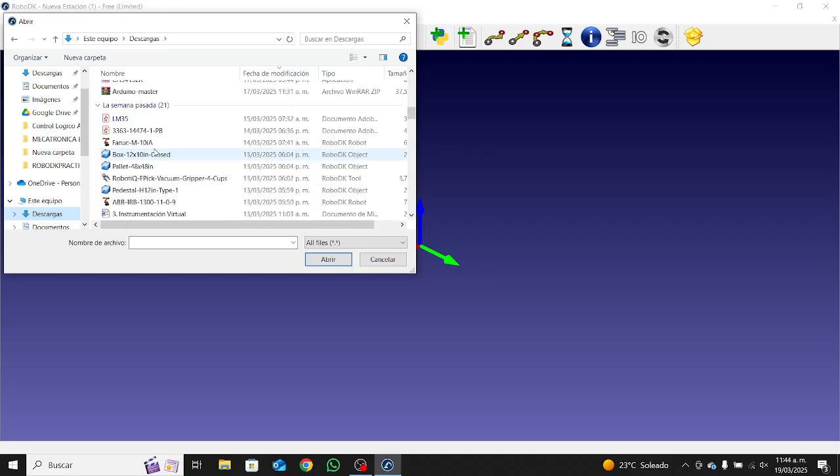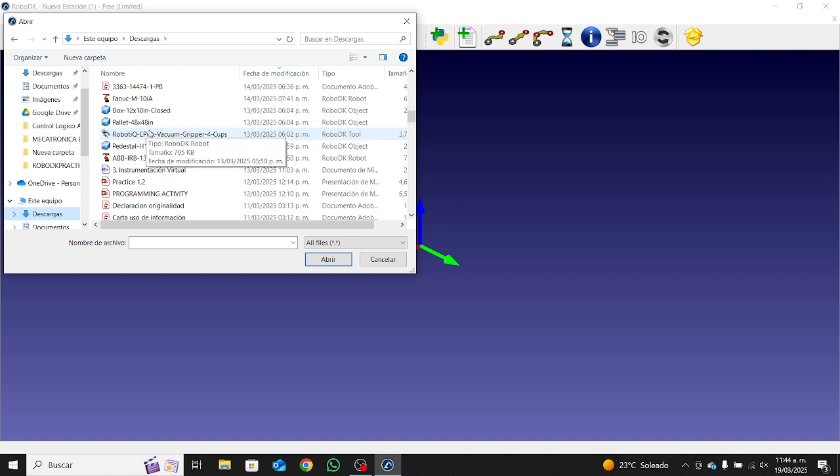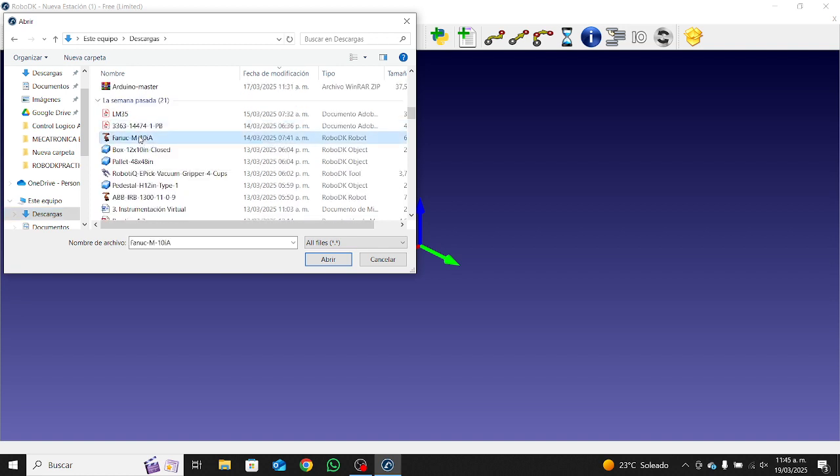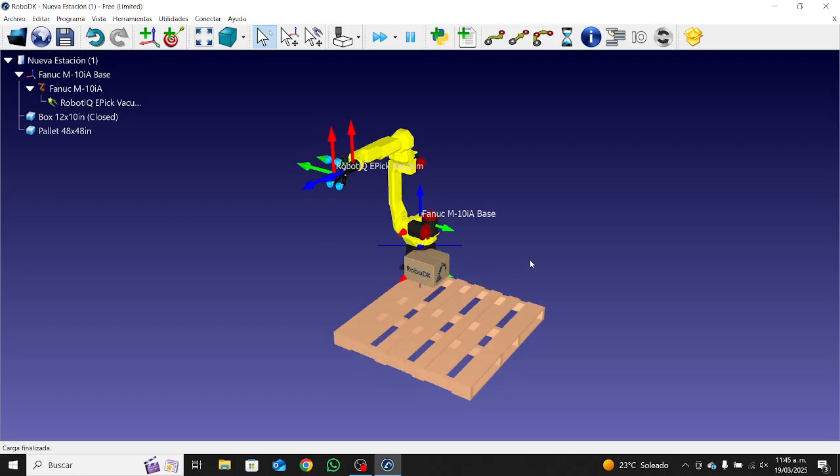The elements that I am going to be using are the robot, the box that is going to be closed, the pallet, and a specific gripper to take the box with pneumatic force. In this case I select the four of them, and once I have selected them, all of them are placed into the environment.